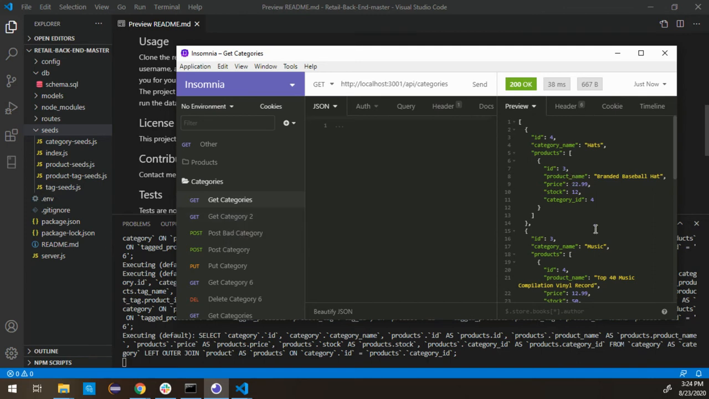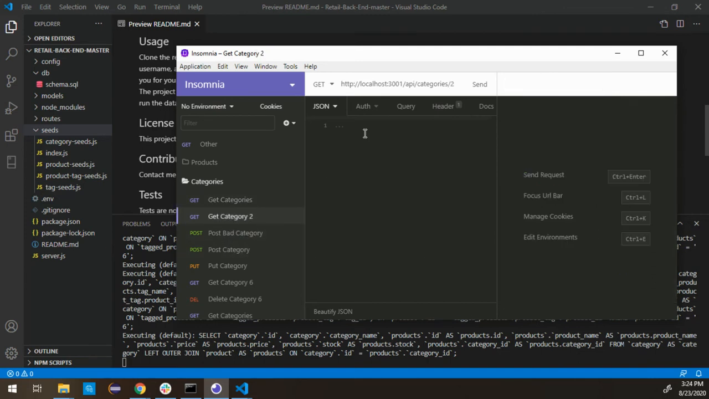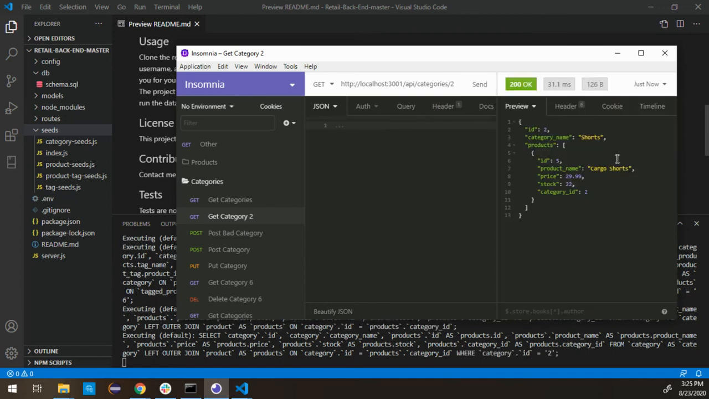And now, once again, we don't want to get all of them, so we're just going to get a single one. So let's get the ID of 2. And then you can see it just returns shorts with the ID of 2. That's the only one that we're seeing.